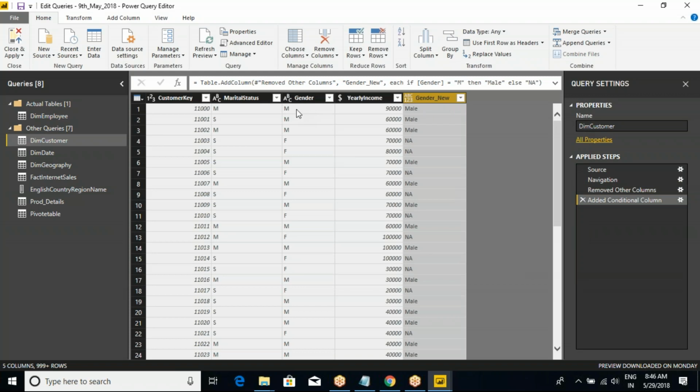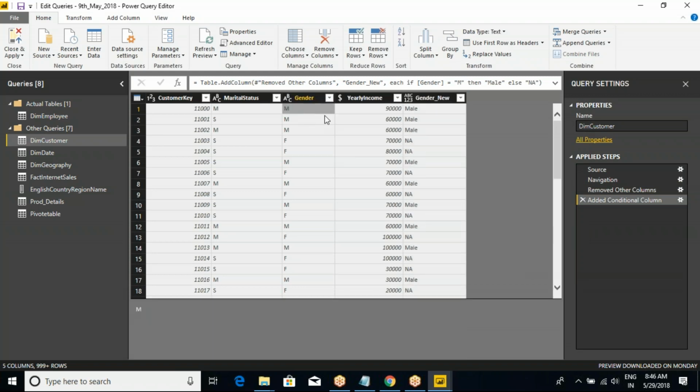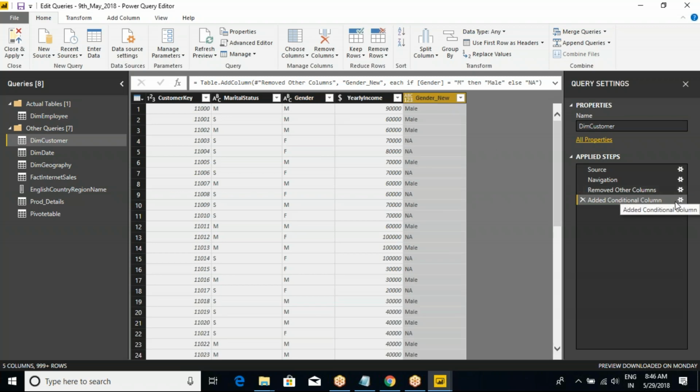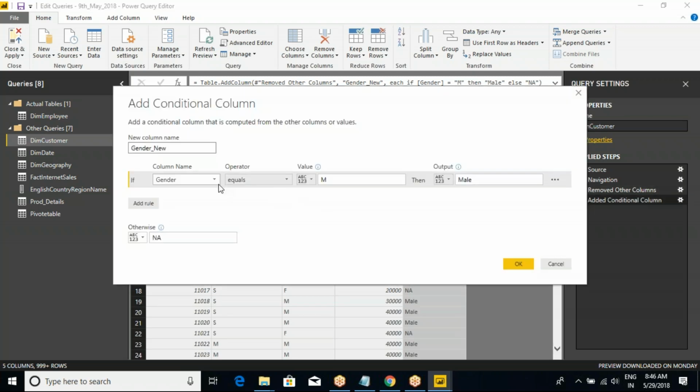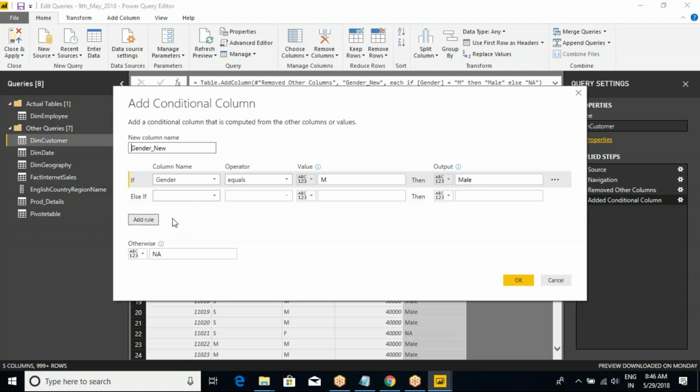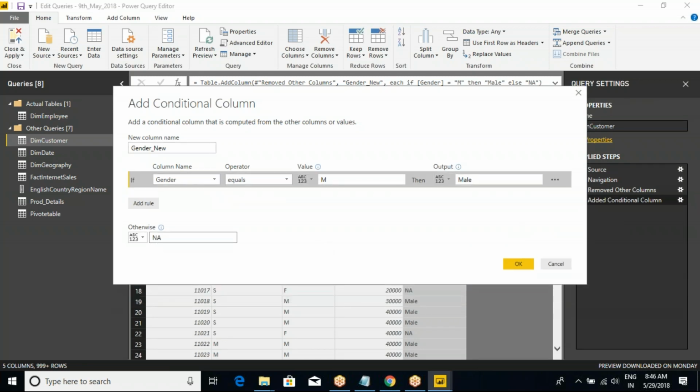See now, wherever M is there, male will come. Wherever F is there, NA will come, because you are not handling the female part, correct or not? You are giving only one condition, as you can see clearly. If M is there, then make it male. You need to add one more. At least what you need to do here is give an else part as female. Wherever M is there, make it male.